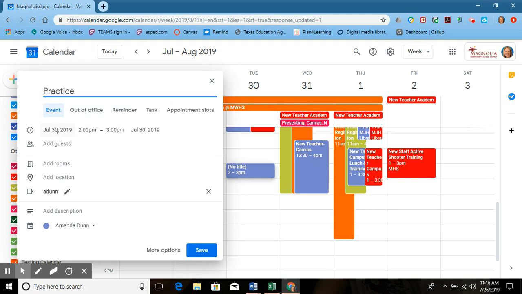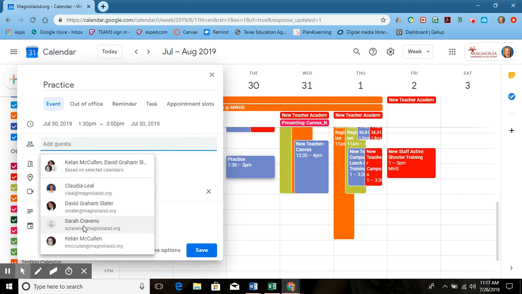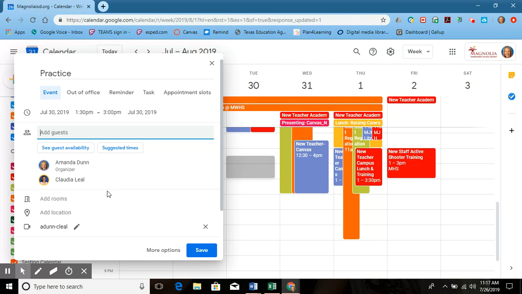Make sure your date is always correct, and then you can even change the time. So let's say that this meeting is going to start at 1:30, and it's actually going to be an hour and a half, so I need until 3. I'll just change that right there. I will also add guests, so I can do different people that I want to come join me. And what's really great about that is it will actually send an email to that person and they will accept that request or decline that request. I can add rooms, I can add locations, I can do all kinds of things.